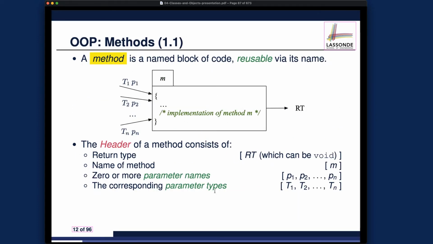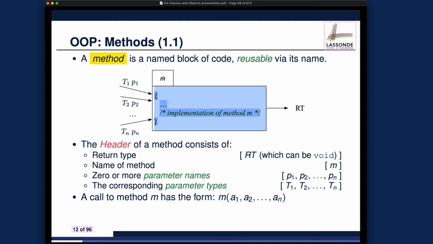What about how we use it? Remember, it's a block of code reusable by its name. So a call to the method m has the form: you say m, the name of the method. You don't need to repeat every line that's inside because it's simply hidden from the user. You simply call its name instead, passing A1, A2, all the way to An.